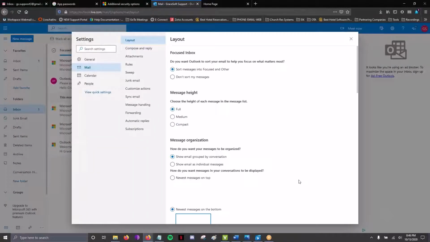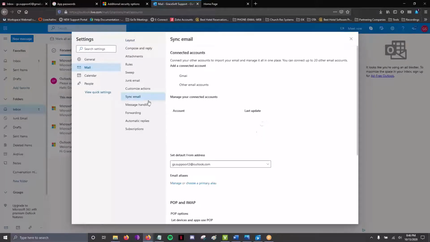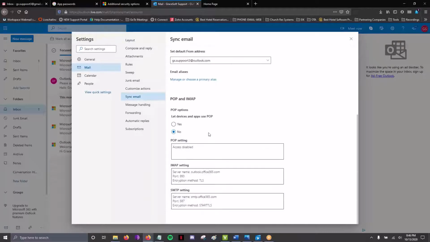This will take us to the Microsoft account settings, where we are going to click on the tab that reads Sync Email. Now scroll down to find the SMTP settings information. Please copy or write down this information. We are going to need it later on.